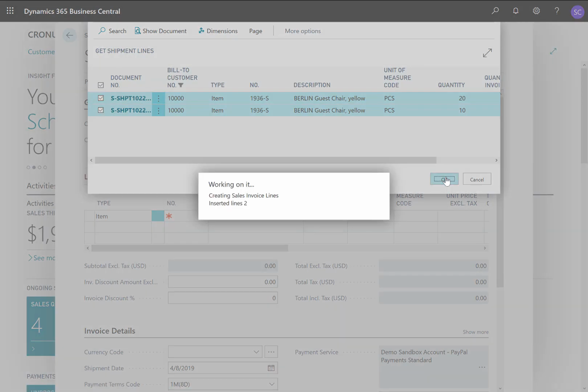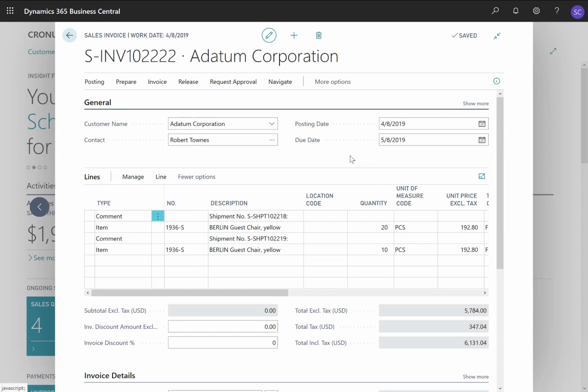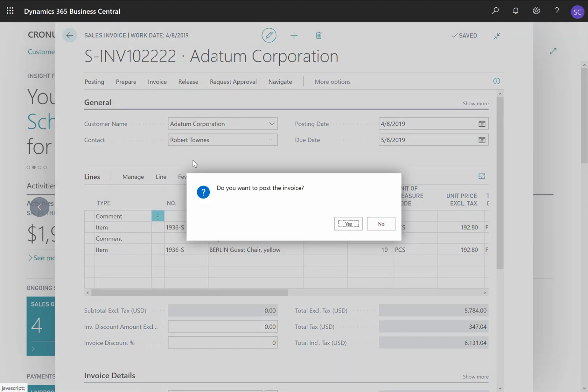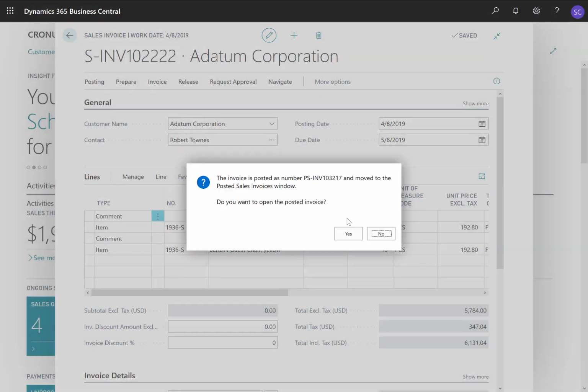Next I will click on OK, and you will see that now Business Central will insert these 2 lines with references to the original shipment numbers. So here you can see the different quantities, you can see the unit prices, you can even change them if you want, but I will stick to the same quantities and prices. And next I can click on posting, post, and I can now post the sales invoice for these multiple shipments.